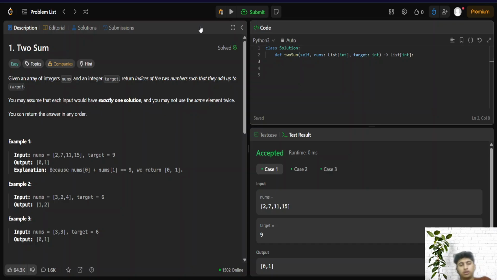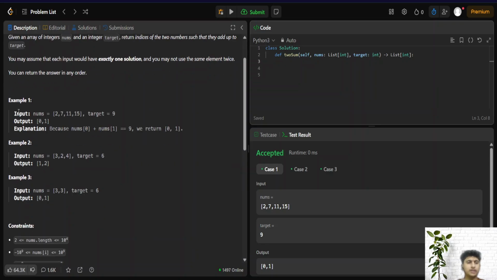Well, the Twosum problem is where you're given an array of integers called nums and you're given an integer called target. And our goal is that we want to return the indices of the two numbers such that they add up to the target. We can assume that each input would have exactly one solution and you may not use the same element twice. You can return the answer in any order, right? So then we're given three examples for this problem.